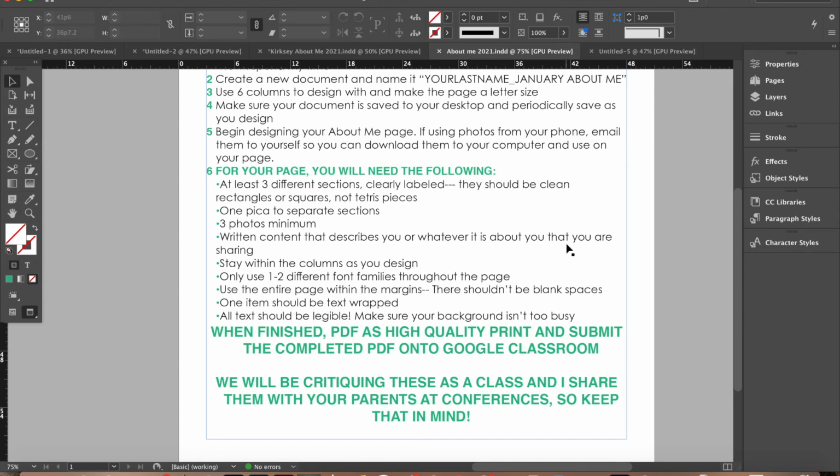I'm also considering hopping on a Zoom if that would be helpful, during class, if you guys are super struggling with InDesign and you want to Zoom me and show me your issues and I can walk you through that. So if that would be helpful for you too, go ahead and shoot me an email and I will do that.